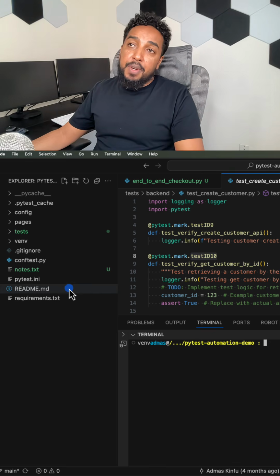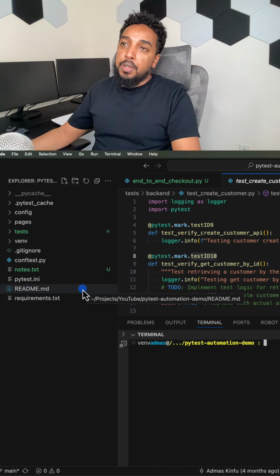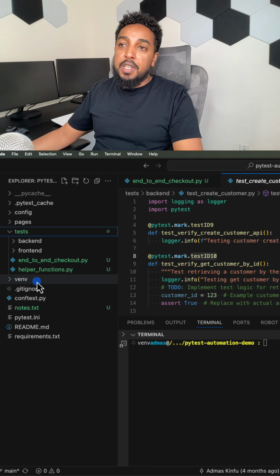So here I have a framework, a wrapper around PyTest. So you take PyTest and you create your own structure around that. So I have a structure where it's a page object model. You don't need to know that for now. I have tests. All those tests are here. I'm going to run it.